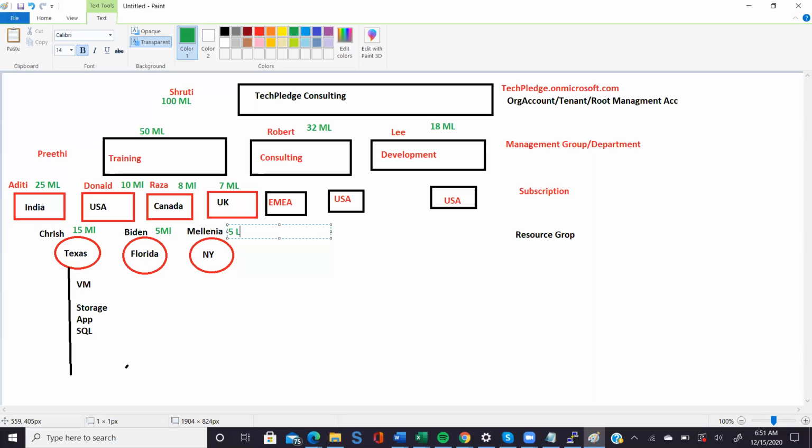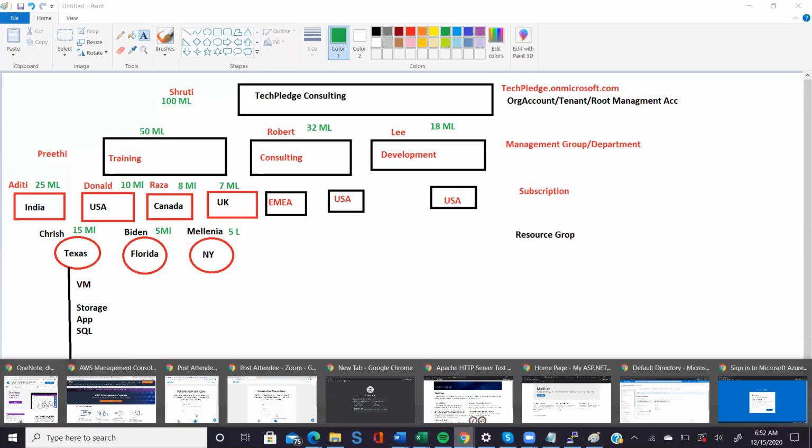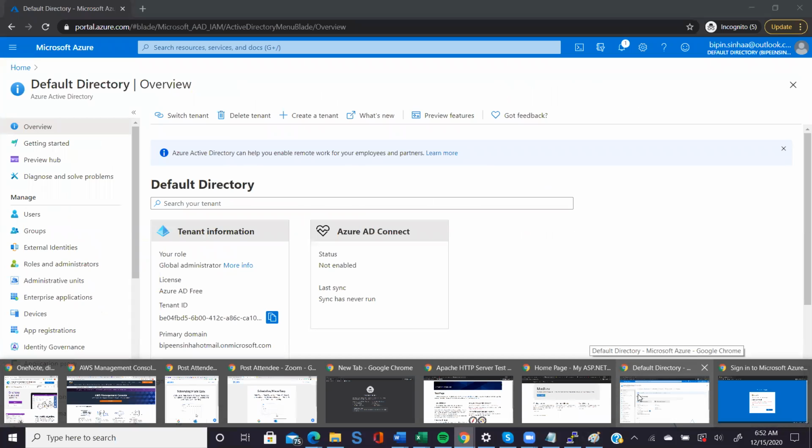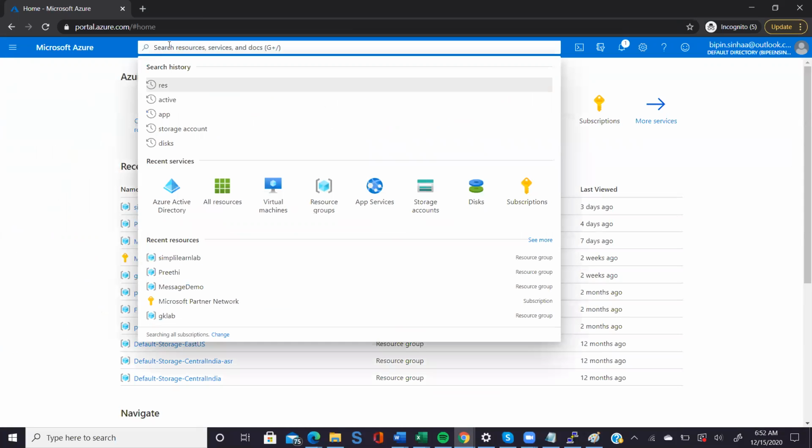So now let's implement the same hierarchy in Azure. We already have an org account here. Now we are going to create 3 management groups, which are TPCS training, TPCS consulting, TPCS development. TPCS means Take Place Consulting Services. So come on here. You might be able to see the management group. So now go ahead and create 3 management groups here.